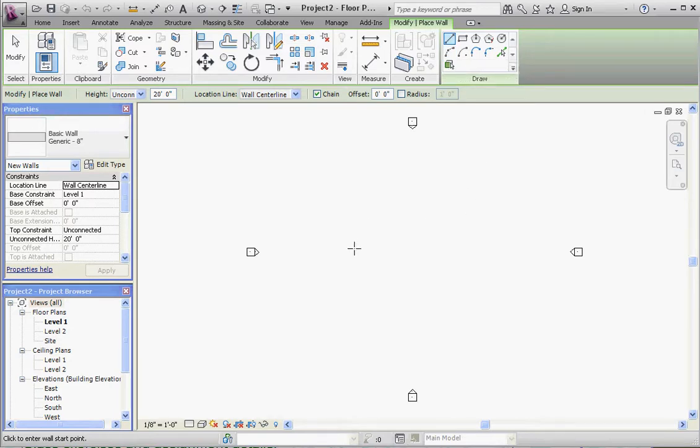The next thing you want to go to is your options bar, and you want to make sure that all the settings in here are what you want. Right now we have default settings of an unconnected 20-foot wall. Let's go ahead and make that up to level number 2, and it'll go from level 1 to level 2. The wall location line, we don't want necessarily the center line of a wall, but let's choose the core face exterior of the wall.